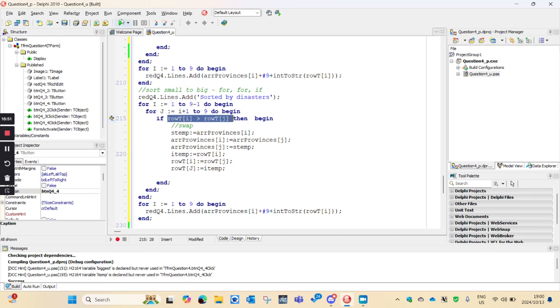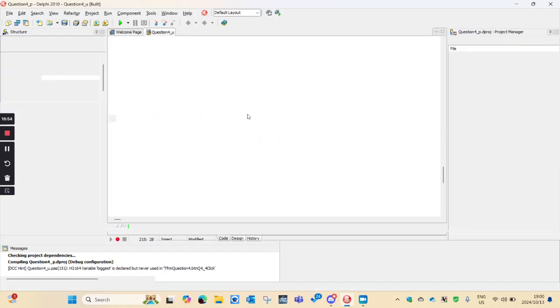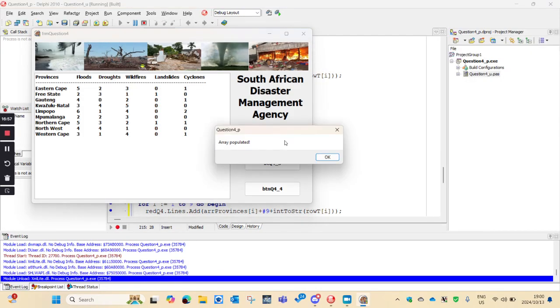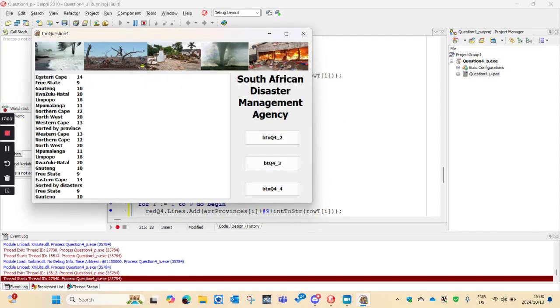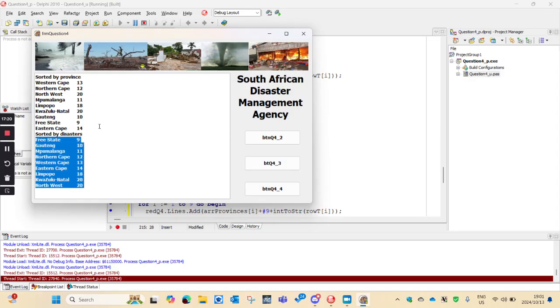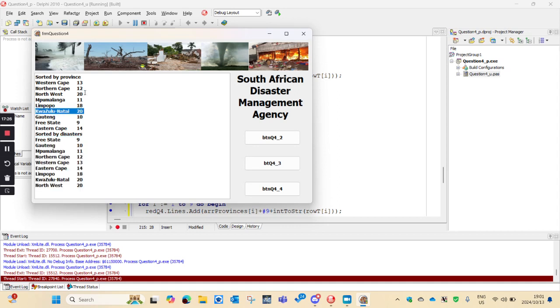Our display also looks exactly the same. So now when we run this, you'll see this was our original. Then we went reverse alphabetical. And now sorted by disasters from small to big. You'll see Free State's 9, Gauteng 10, and then all the rest from there. We'll see KwaZulu-Natal was the 20, and Northwest was the other 20. So that's sorted according to disasters.